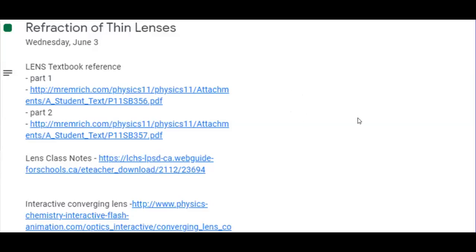Today's lesson will be about the refraction of thin lenses as light travels through any kind of thin lens membrane. I'd recommend that you read the two little chapters that I have online there. It'll give you a much more detailed version than this video will, but I'll walk you through a lot of the basics. A slightly different version of the class notes can be found online.